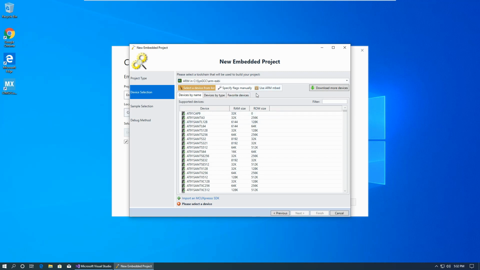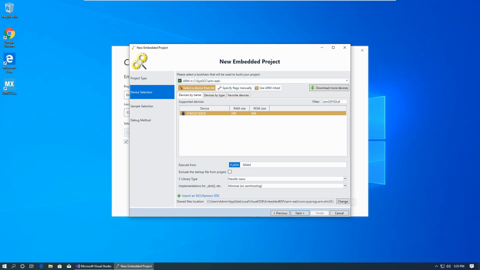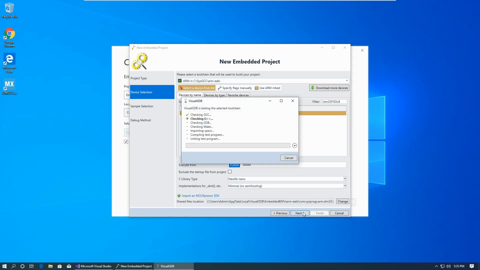Okay, now we're going to find the STM32F103C8, and okay, you want to allow side-by-side installation, which is one of the features from the custom version. Download the STM devices. Okay, looks like we have the devices installed. We're going to leave the implementation here as minimal for the semi-hosting stuff. I'll show you why here in just a minute. Go ahead and say next.